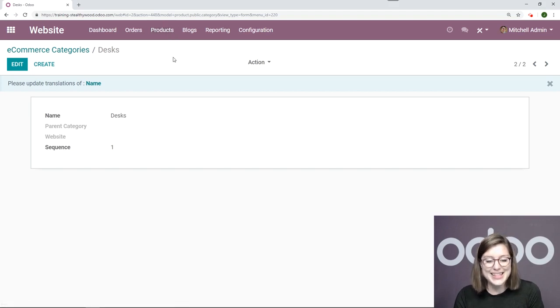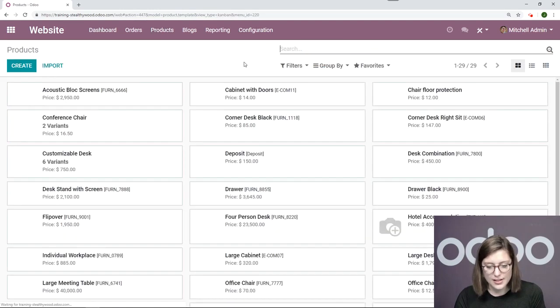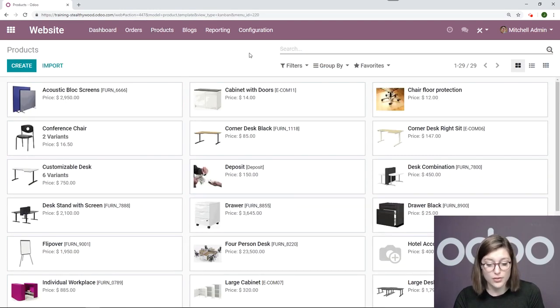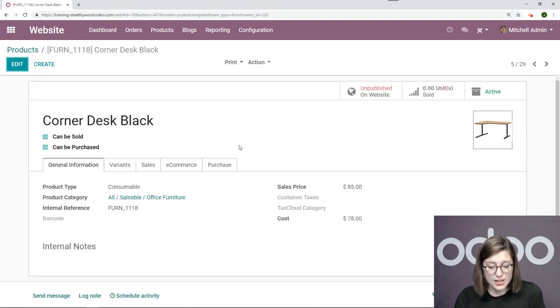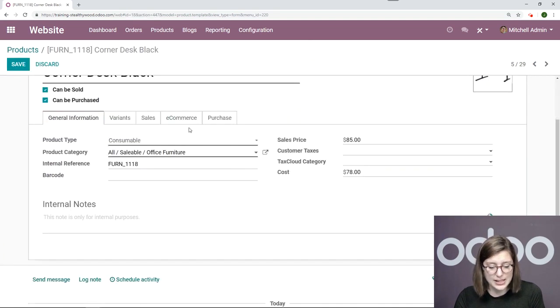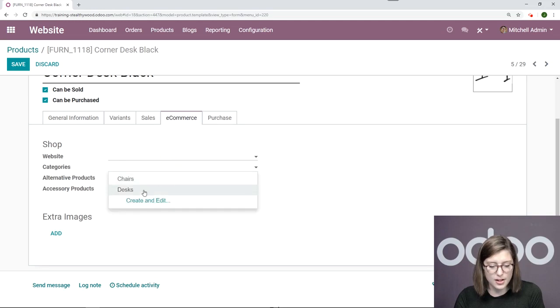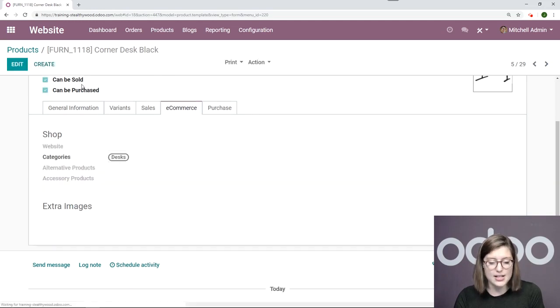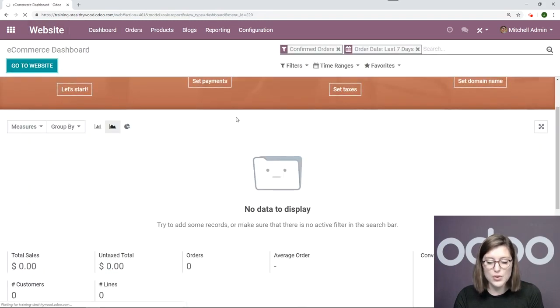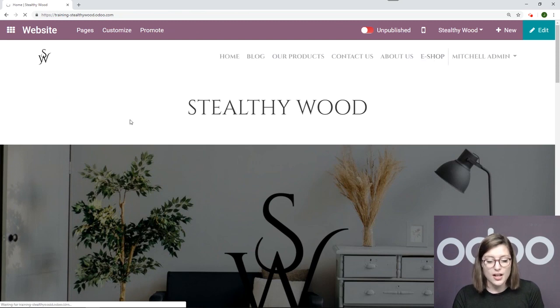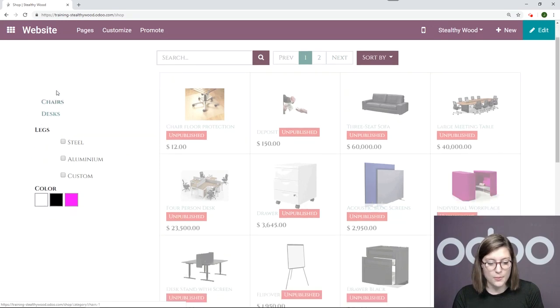Now, to add this e-commerce category to the product, I simply have to go to my products. All right. Of course, I don't have any published, so I need to remove the filter. All right. I'm going to go to this desk right here, Edit, e-commerce, and add that category, save. Now, once we're back on our website, we will see the extra category or the additional category on the left as well, since I have that option activated right here.